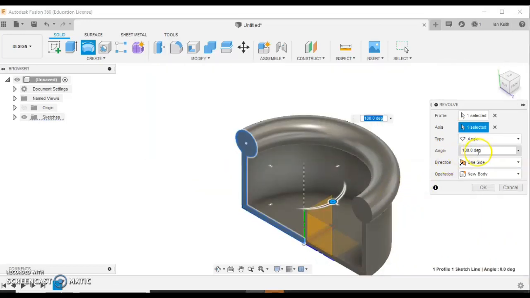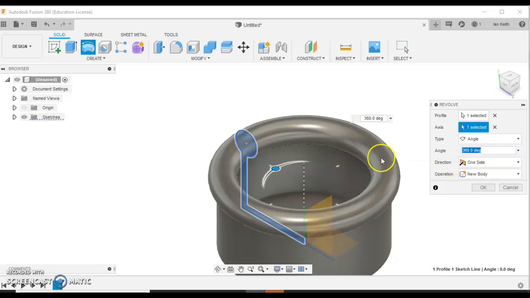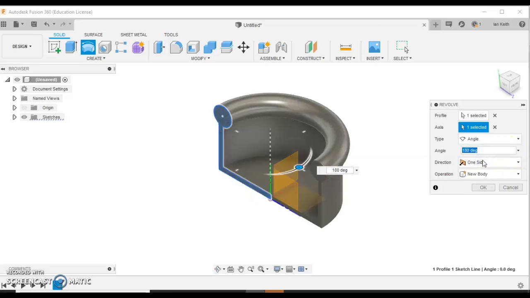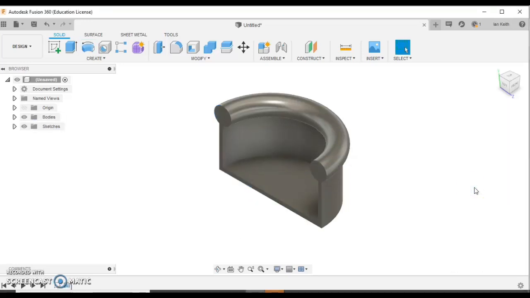What it's going to ask us is an angle. Now I've already typed in 180, but we could have two options. In this case, we could have had it rotate around the whole 360 degrees. But for the model, if you look at the drawing, the pictorial, it only wants to be halfway. So we're going to go 180 degrees for this part.